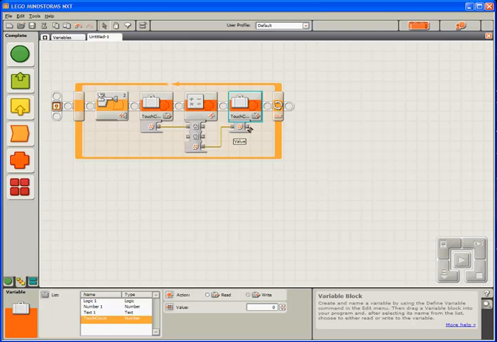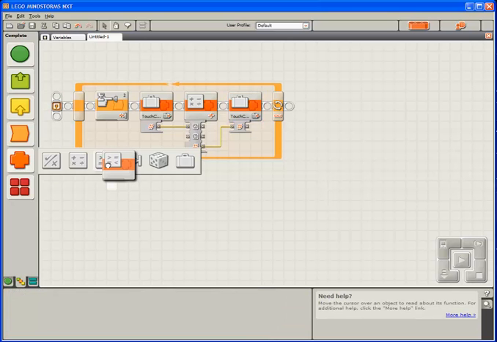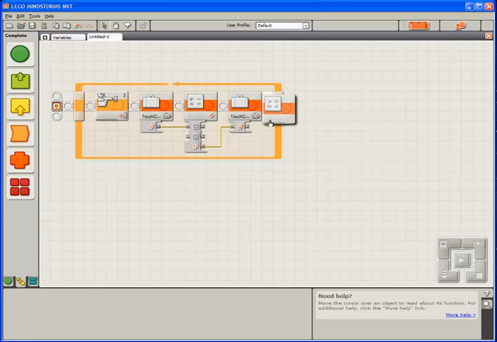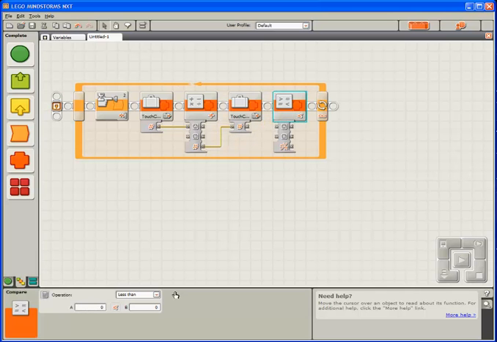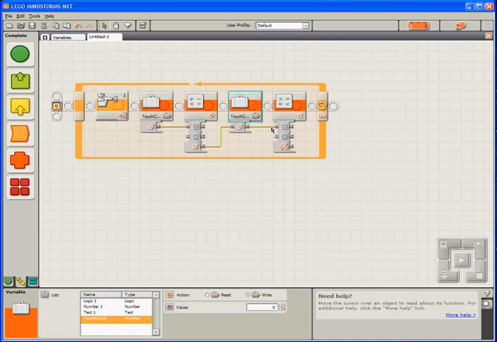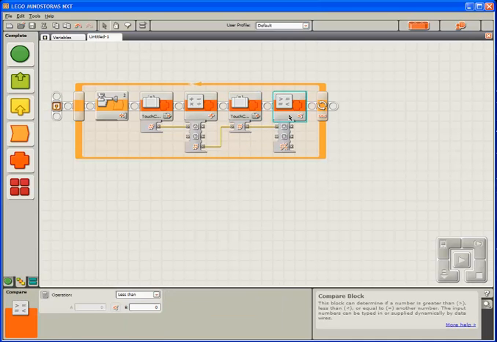All right, so now I've got a value. Maybe I want to compare it to something, like maybe when the value of the variable gets up above 10, then I want to be able to let someplace else in my program know about it. So that's where this comparison block comes in. Grab the comparison block. And we're going to take the value from this and wire it into the A terminal of that comparison.